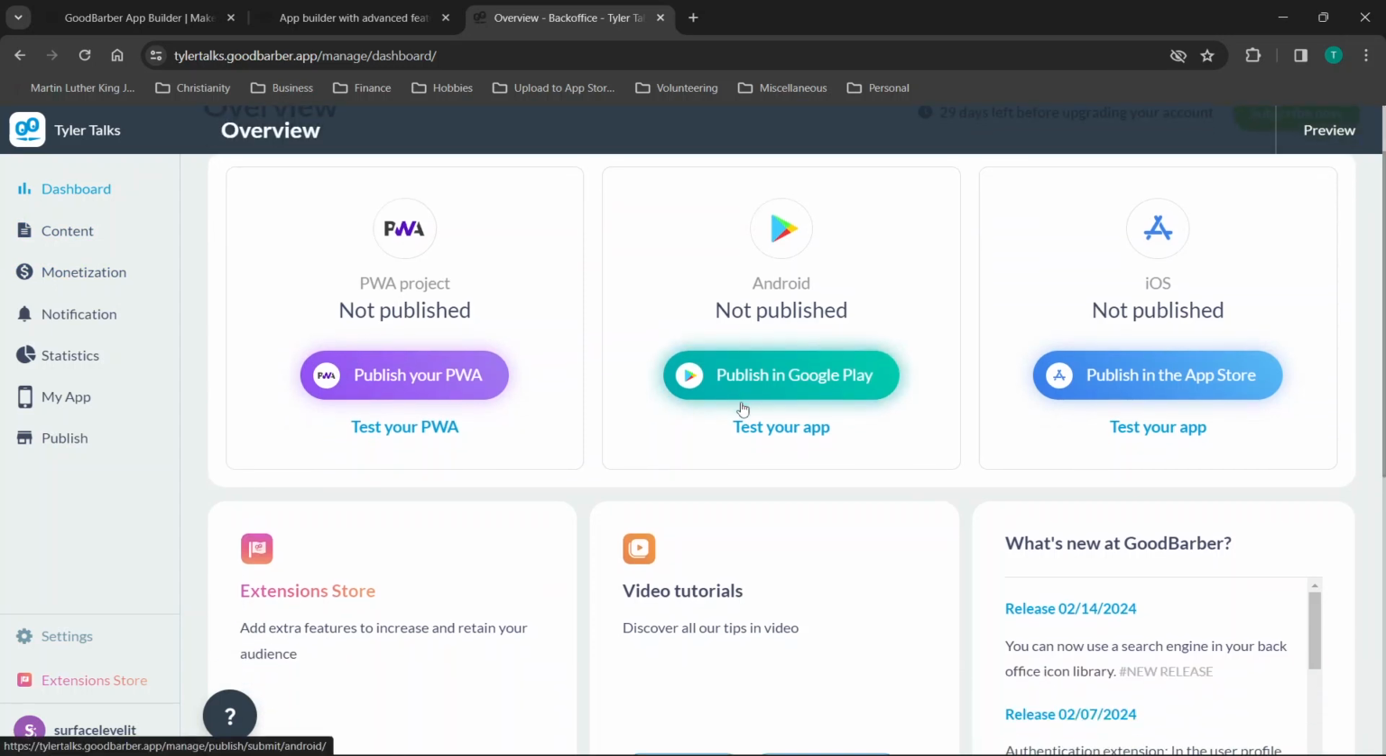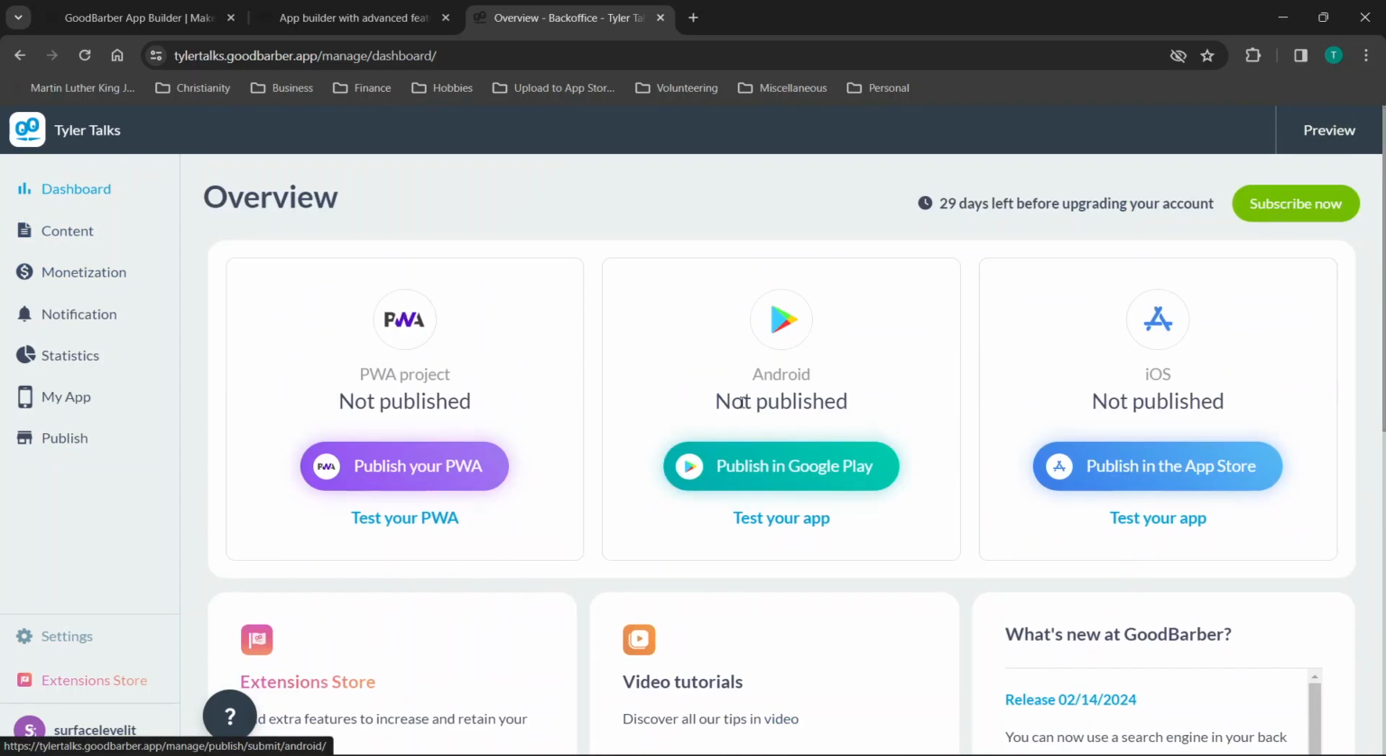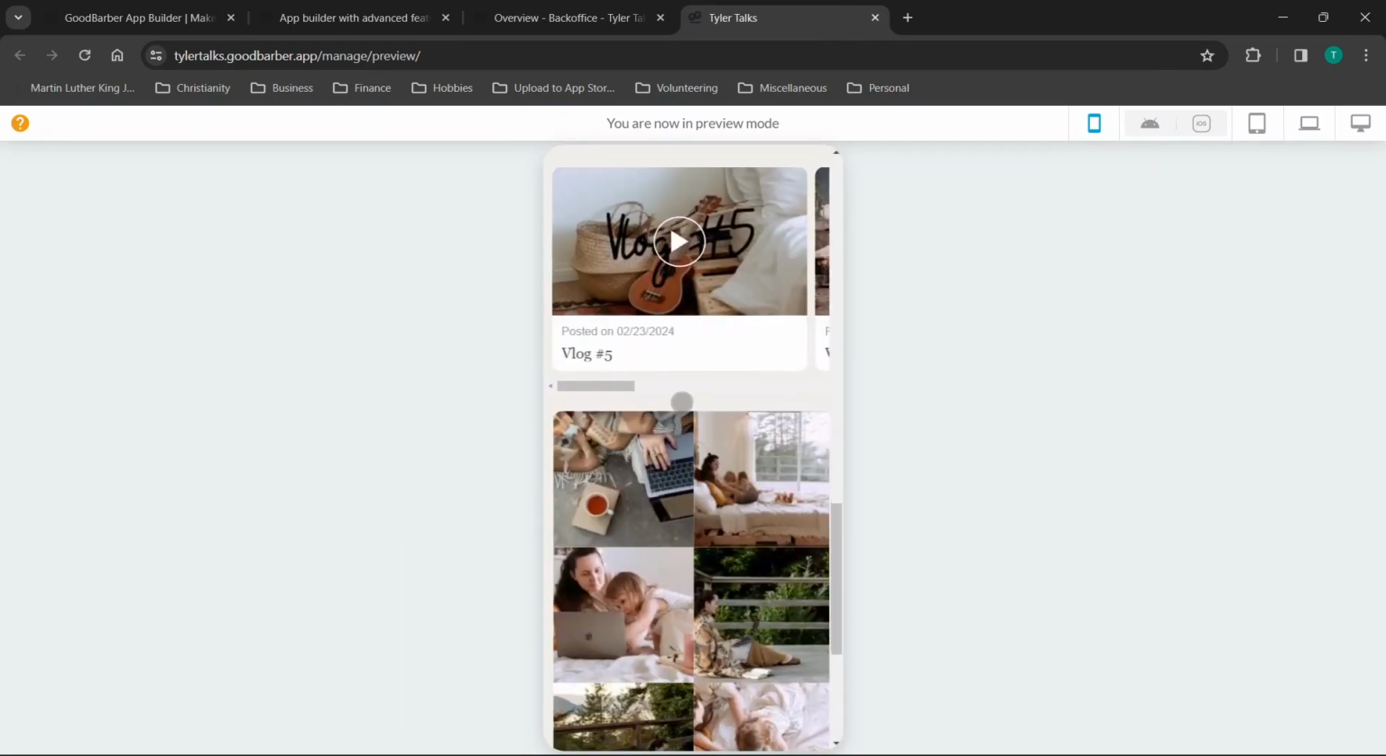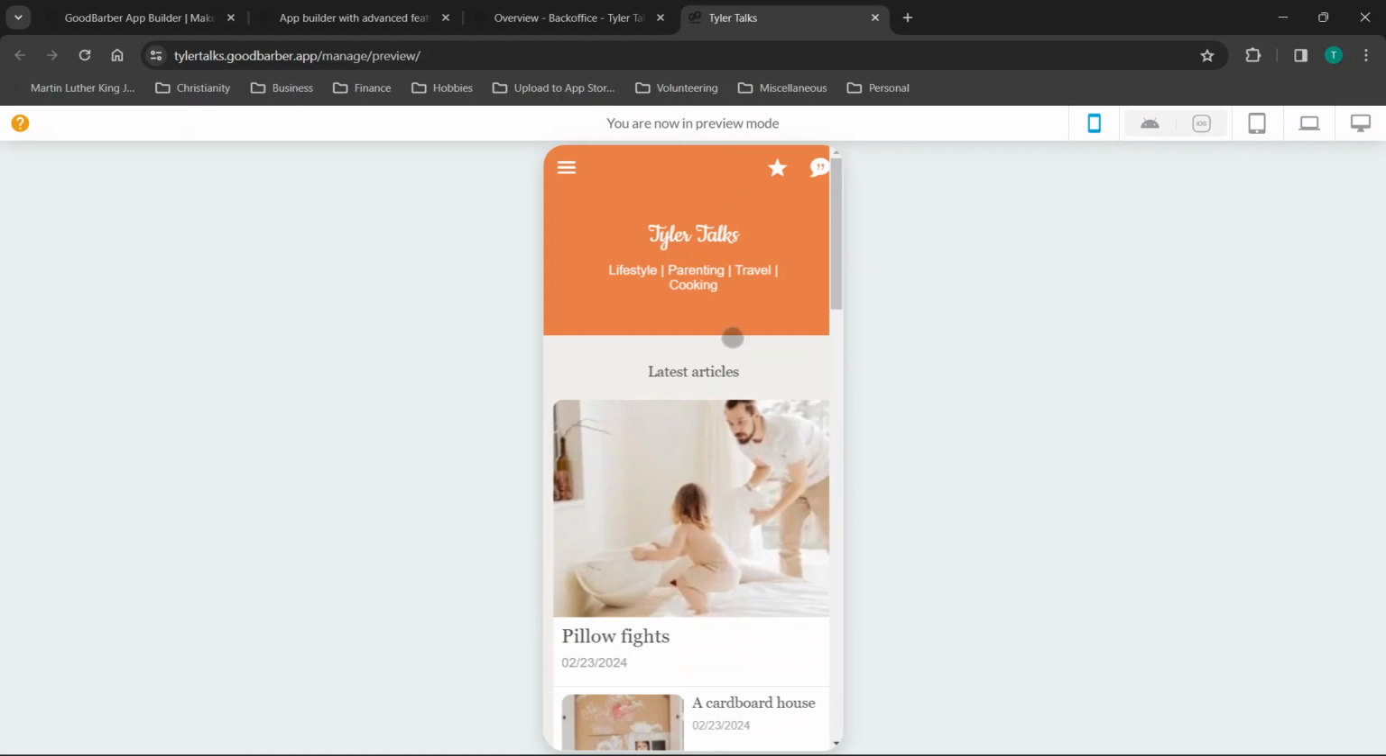And we really want to see what options we have here with Goodbarber. You don't want to build an app if you can't publish where you want to publish. So right now we do have a progressive web app option, an Android option, and an iOS option. So if you wanted to, you could click test your web app and you'll see that we now have a web app that's right here.